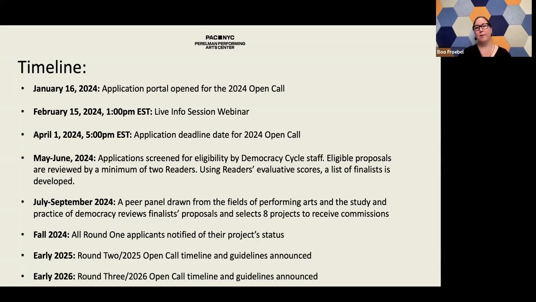In the fall of 2024, all round 1 applicants will be notified of their project's status. In early 2025, the round 2 2025 open call timeline and guidelines will be announced. In early 2026, the round 3 2026 open call timeline and guidelines will be announced.